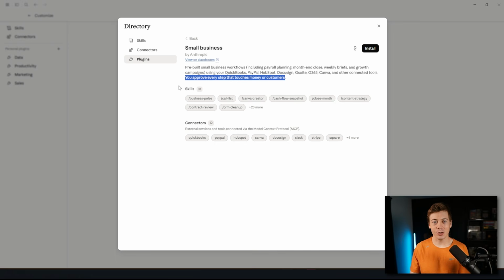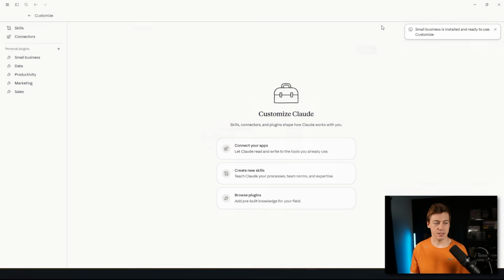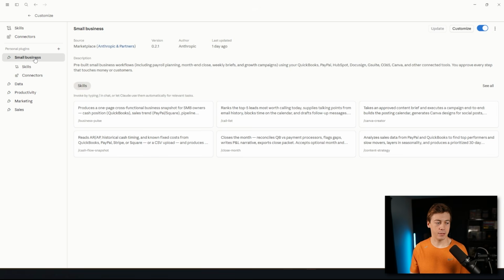You'll notice that there's 31 skills, which is a ton. And we haven't even really covered skills yet. And then we have 12 different connectors. So Claude did a fantastic job just starting to think of automations that happen regularly for small businesses. We're going to go over here and click install. And it says small business is installed and ready to use, customize. And you'll notice in my personal plugins now, we have small business here at the very top because it's the most recent plugin that we've had.